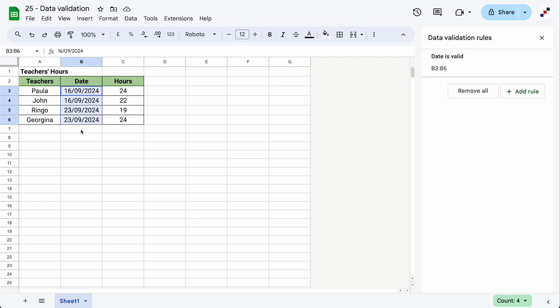On the sheet, we can see that we can enter a date with no problems, but when we enter something like the number 2, we get a red triangle in the cell, warning us it doesn't meet the criteria. Hovering over the cell, we can see the help message.